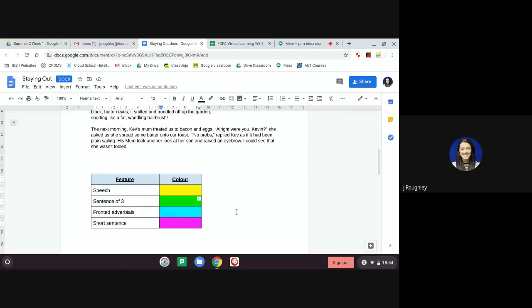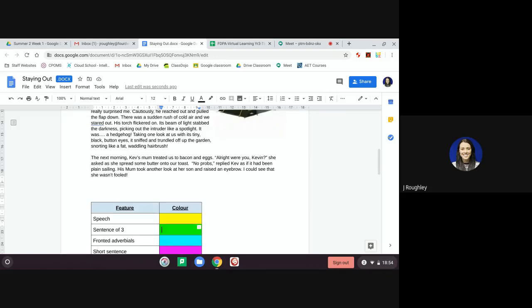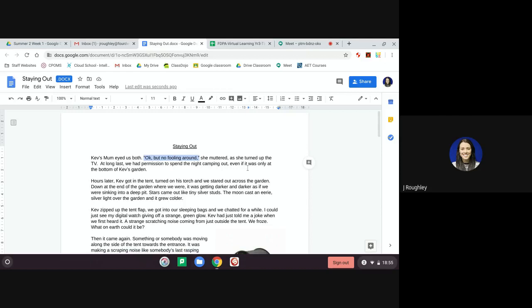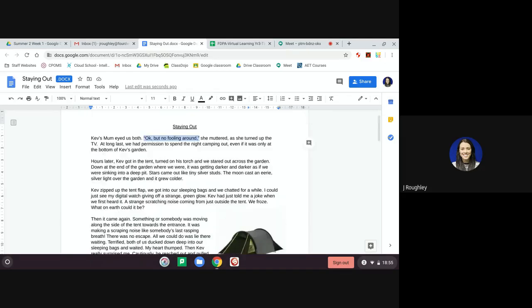So I'm looking for speech first. One of the easiest clues when you're looking for speech is to look for the speech punctuation. If I go right to the top, I can see it in the first line there, speech punctuation. So all I need to do is click, drag my mouse over the top of that small phrase, and I can stop when I've done the final inverted comma, and I need to make it the right color. I've actually forgotten the color it's meant to be, yellow.